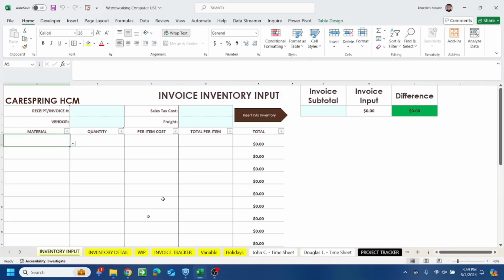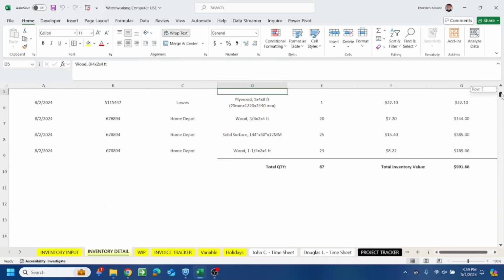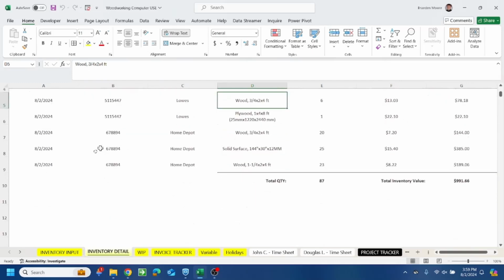When you insert the invoice, you go to inventory detail, and this is where it's going to show up. It goes by a first in, first out system, so it'll just be logged at the bottom, underneath this line right here.